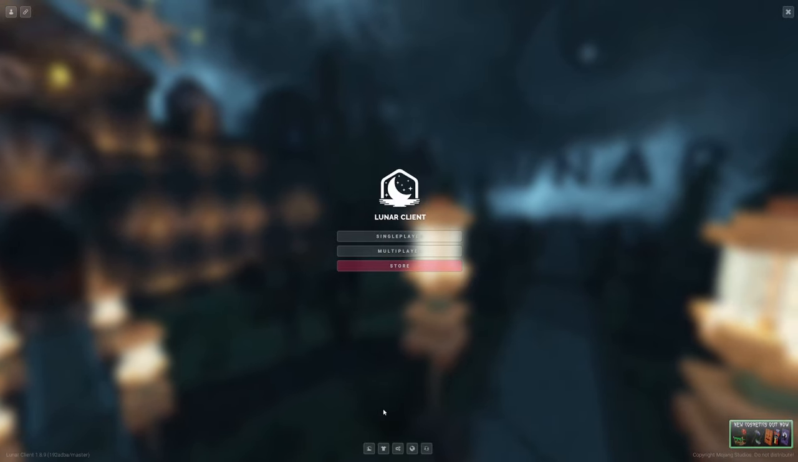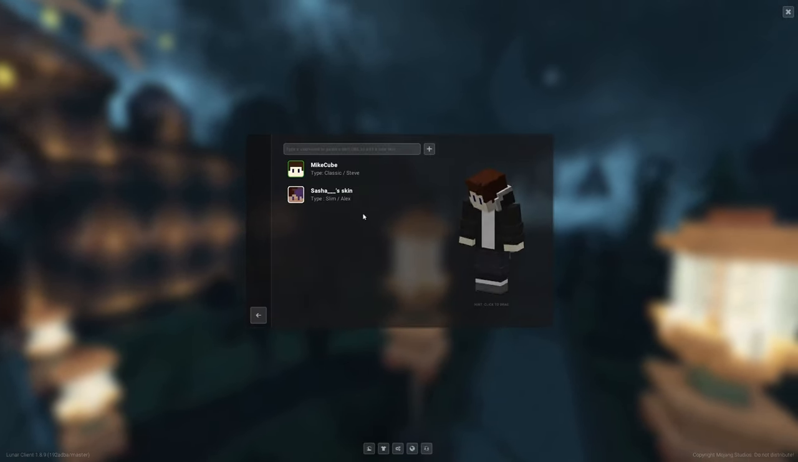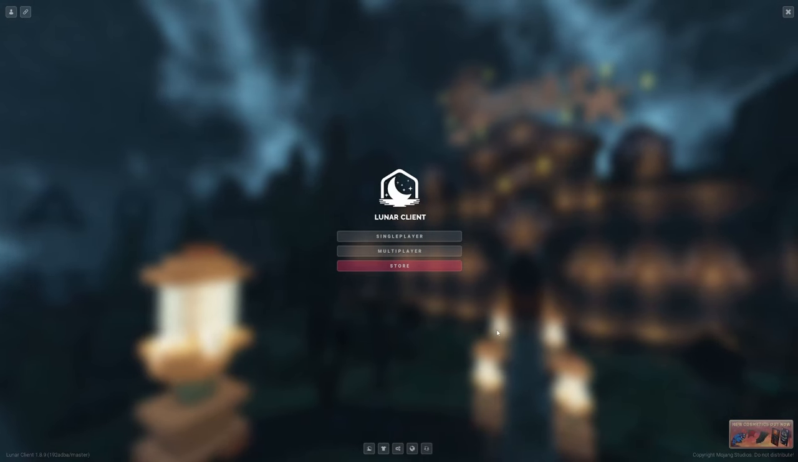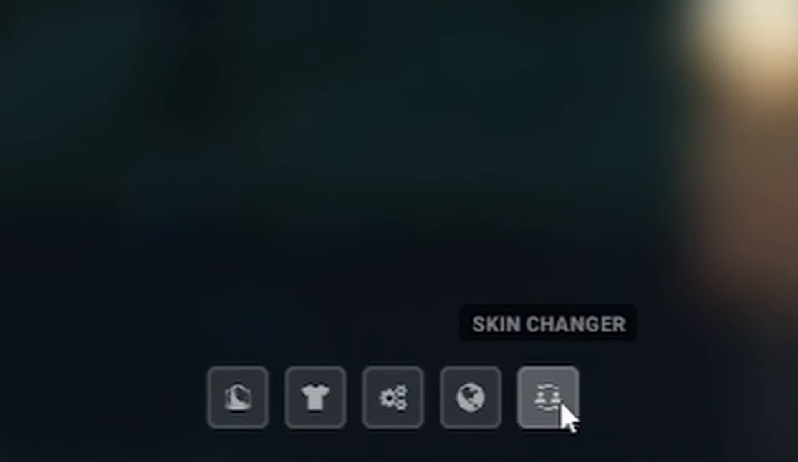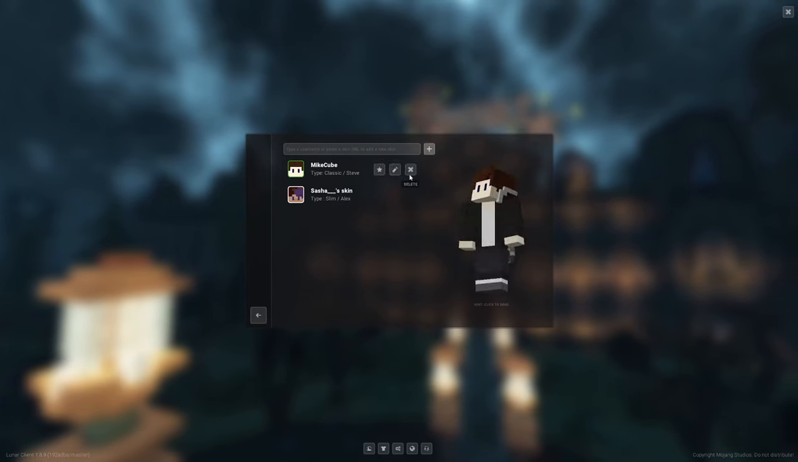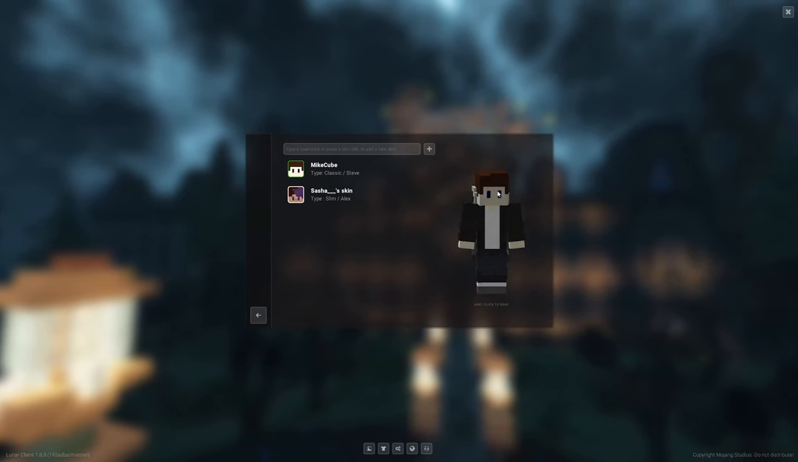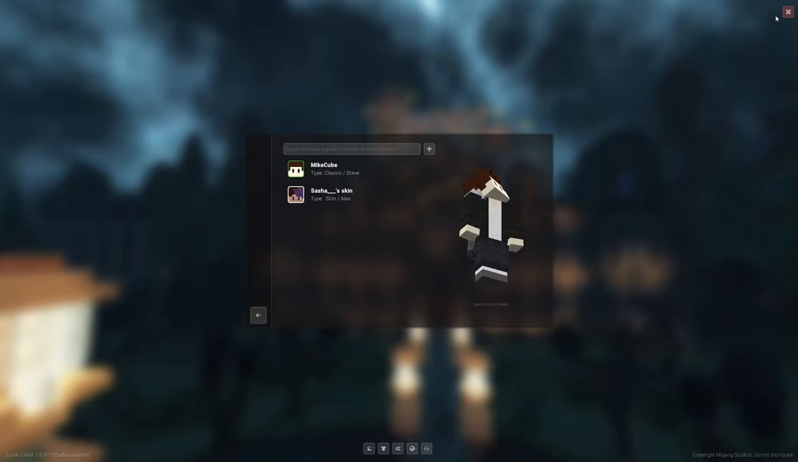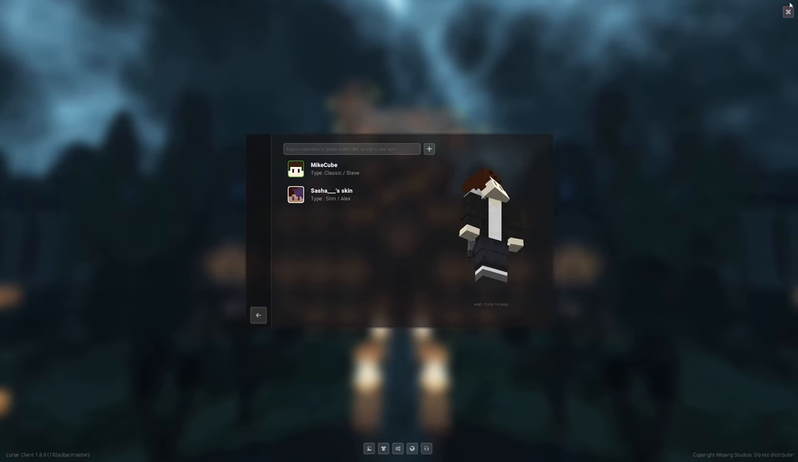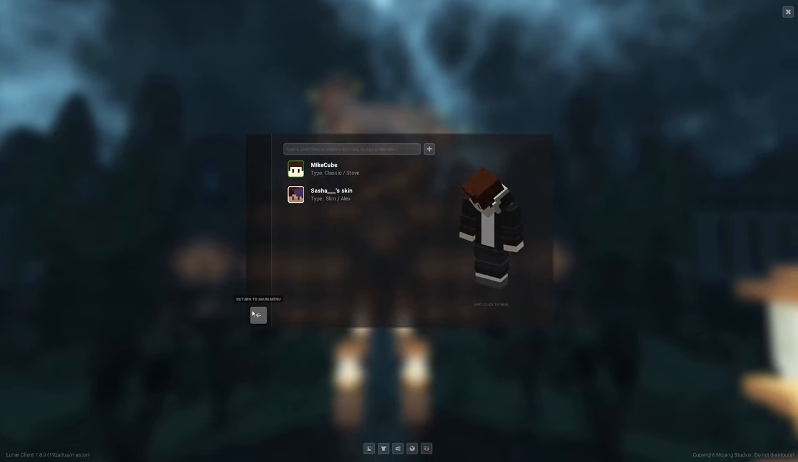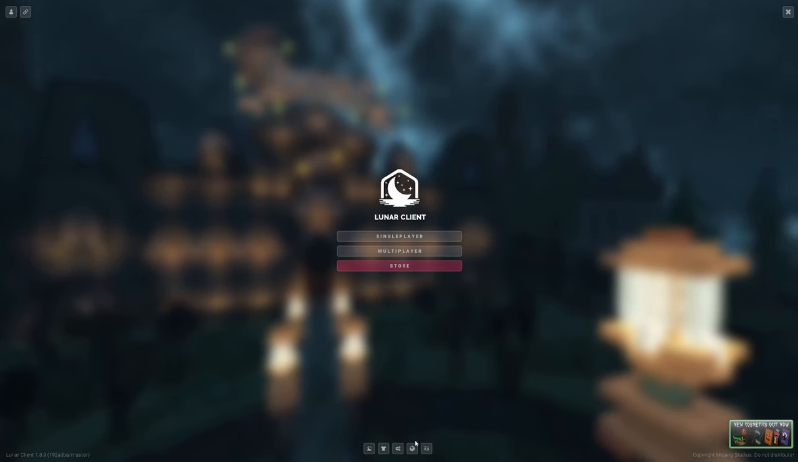So the skin changer in Lunar Client is pretty cool. It lets you swap skins really easily and impersonate other players, use other players' skins. So to get into the skin changer, you need to click on this button here, and you're in the skin changer. Now to exit the skin changer, do not click this button. This closes Lunar Client. I make this mistake so much and it's so annoying. What you need to do is click this back button or press ESC and it'll take you back to the main menu.